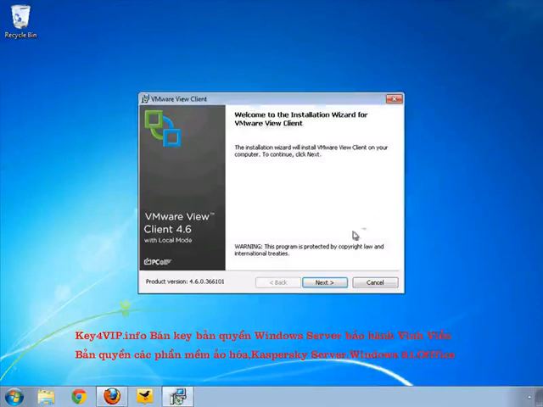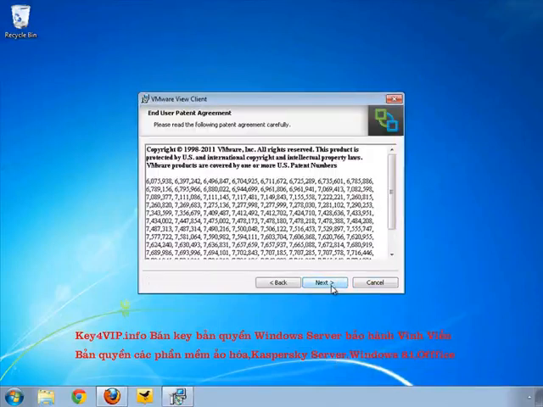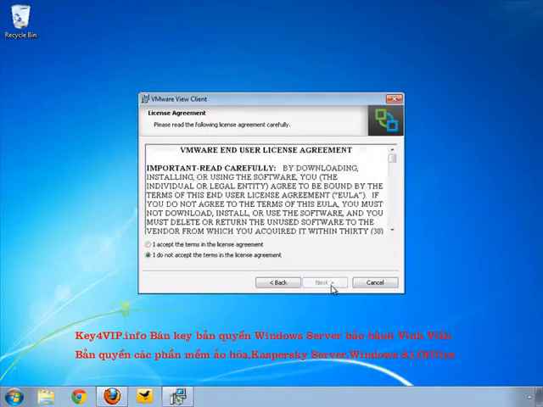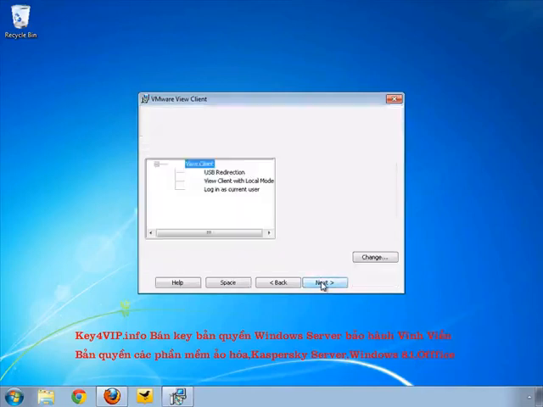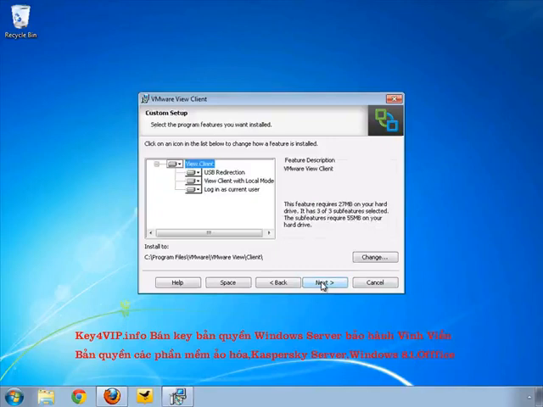So now we can go through this wizard to install the View client. Go ahead and click Next on the patents. We'll once again accept our license agreement. At this point, we're able to choose the features that we'll install with the View client.